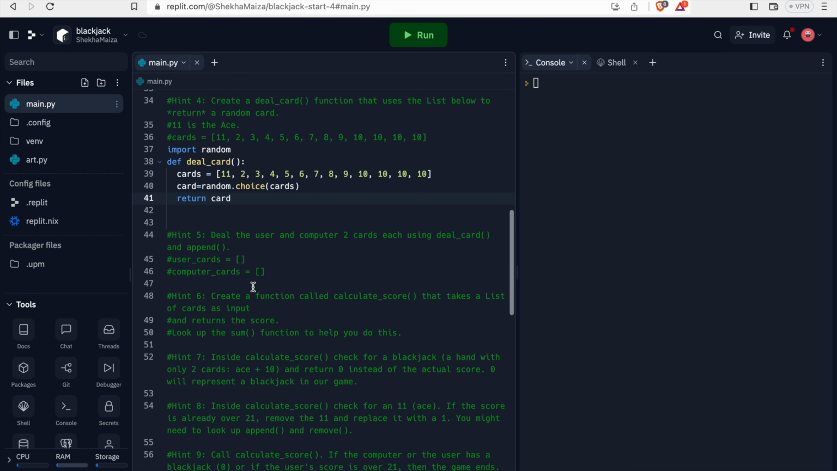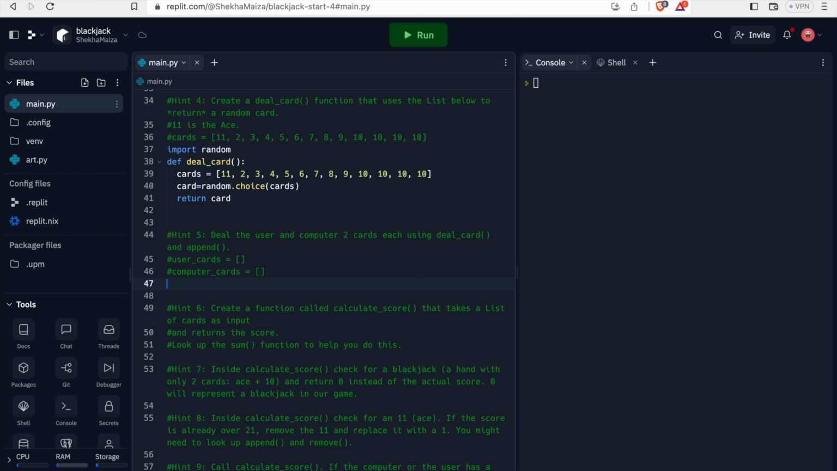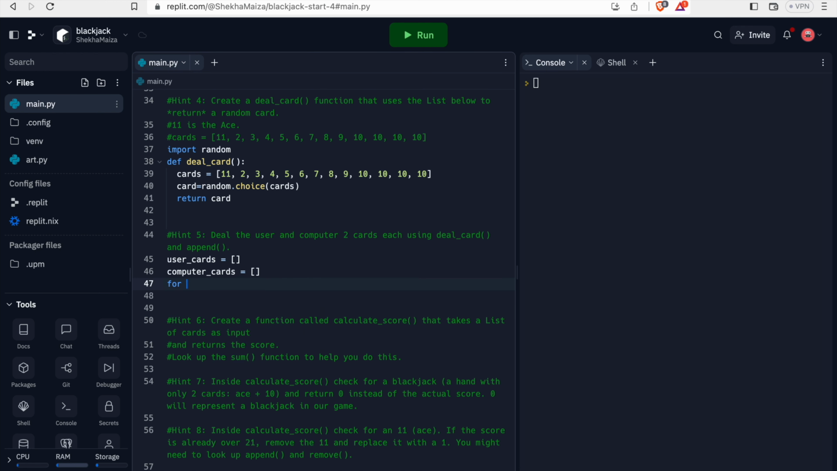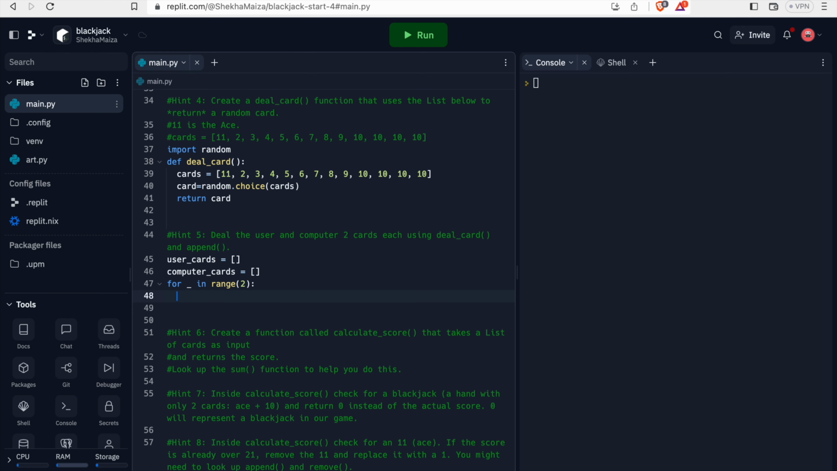Let's discuss hint number 5. So we will just read this. Deal the user and computer 2 cards each using deal card and append user card and deal card. Now what we have to do is write a for loop, for _ in range. It's 2 cards each, right? So in the range function we will give 2.